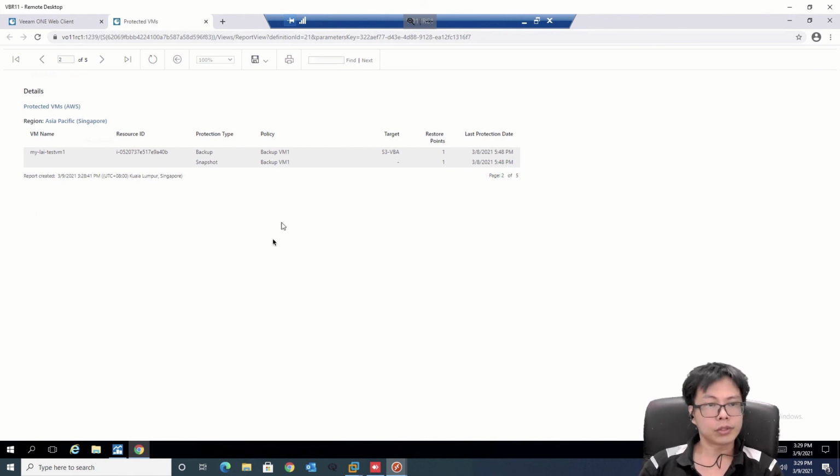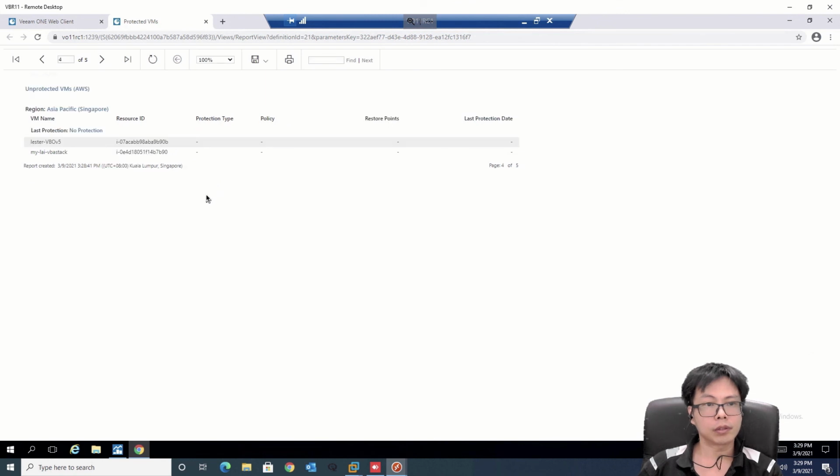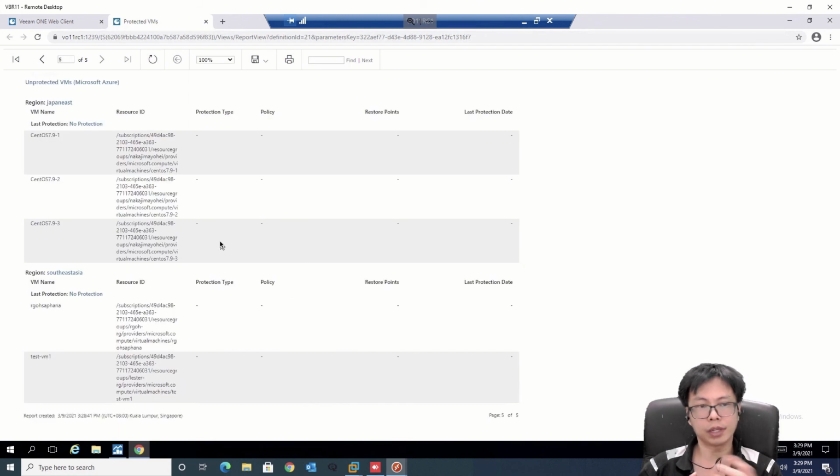This is AWS, the backup policies. Next is Azure. And then you're able to see how many VMs are unprotected. At least you have a clear picture of how many virtual machines are not protected by our products.